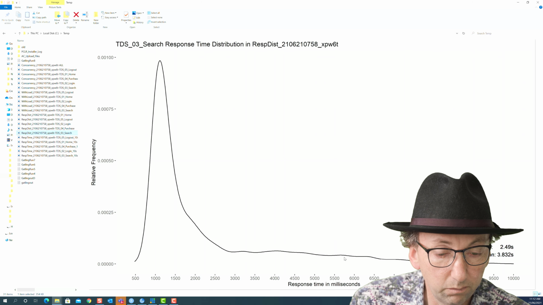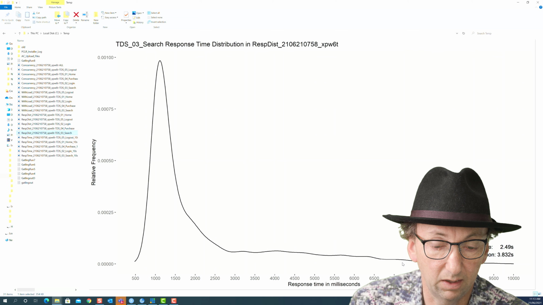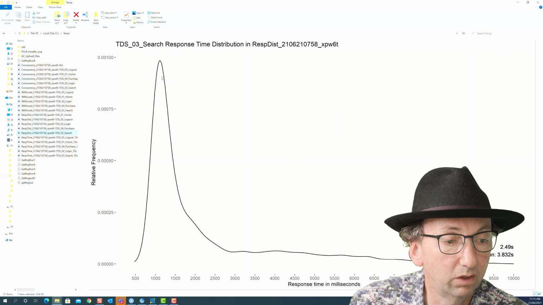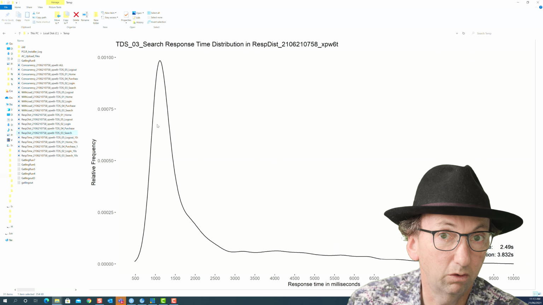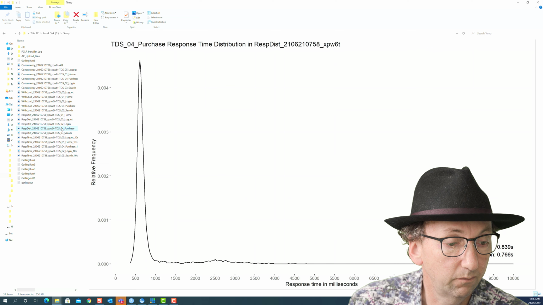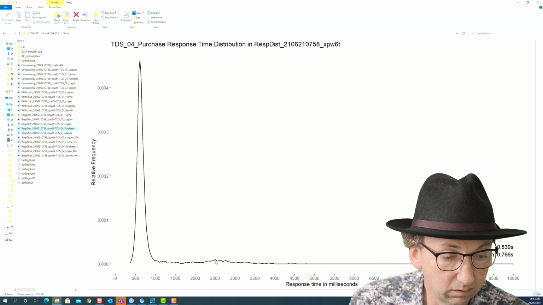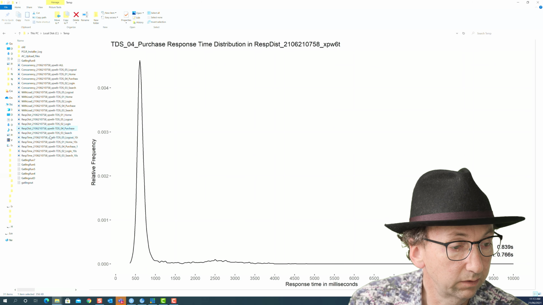But we have a few patterns over here, a few bumps in the graph, which is interesting. What we want to see in a well-behaved system is a really tight graph here, and we want it to be pretty close to normal. Let's look at purchase. That's a much better main response, but we can still see these odd responses all the way out to about 4 seconds.